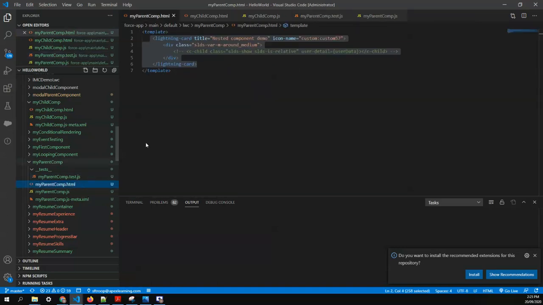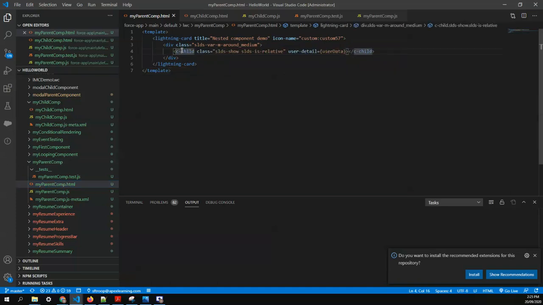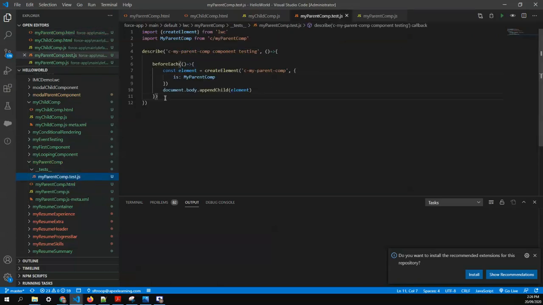One thing I observe in our HTML is that we have to enable our child component, because we already created the child component, and it is c-my-child-com. This is how you are going to call it, because our component is my child component and c is the namespace. Similarly here, my child component. All good. Let's get back to our test cases.